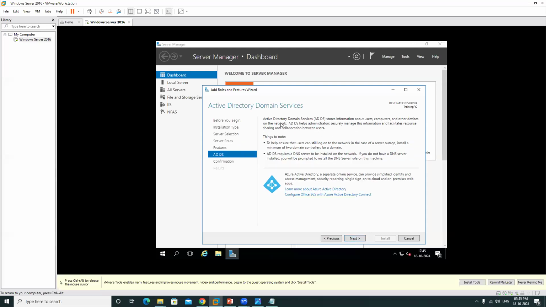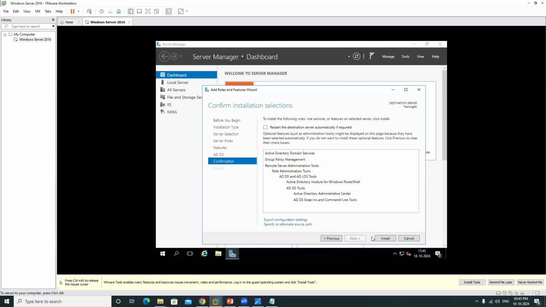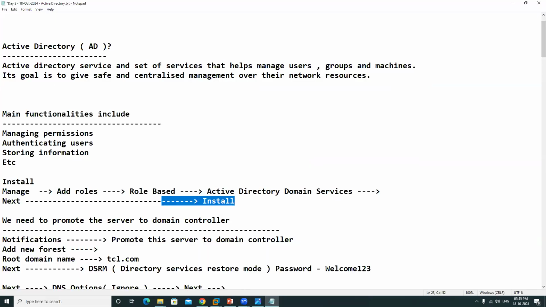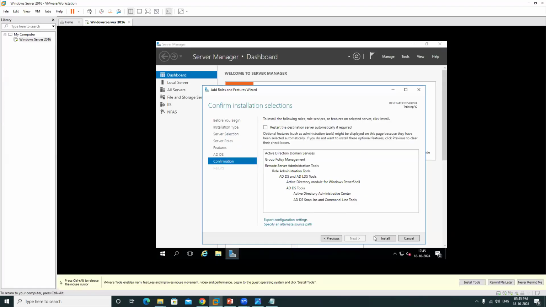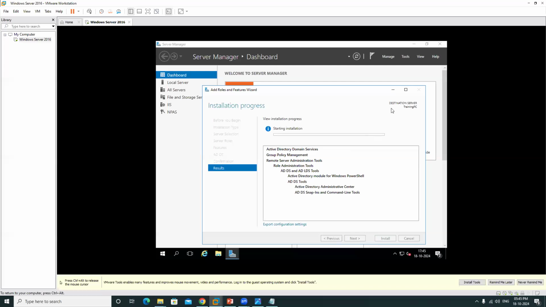Active Directory Domain Services, popularly called ADDS, stores the information about users, computers, and other devices over the network. Got it? Click on Next. So it's a very important role. And then click on Install. Click on Install. The destination server where this particular role is getting installed is the Training PC, that's our machine name. It takes less than a minute for the role to get installed.